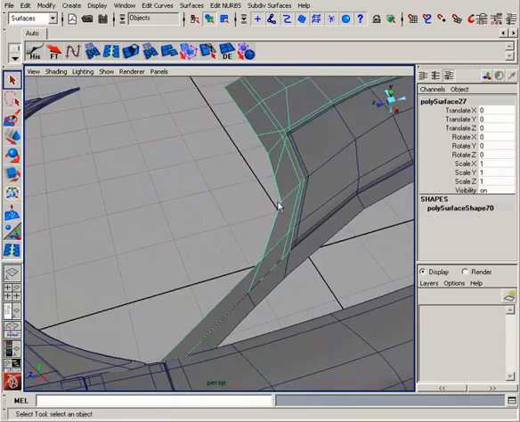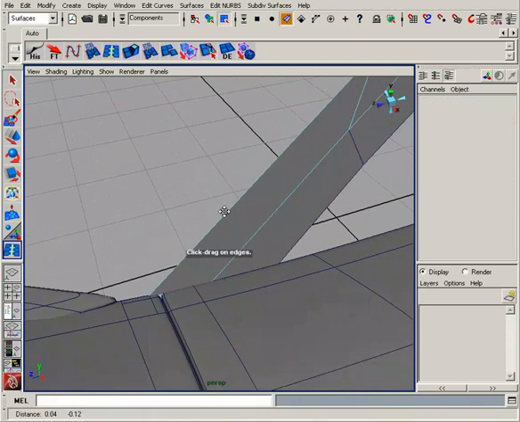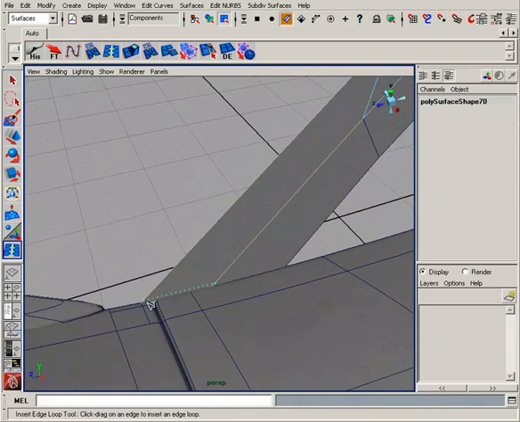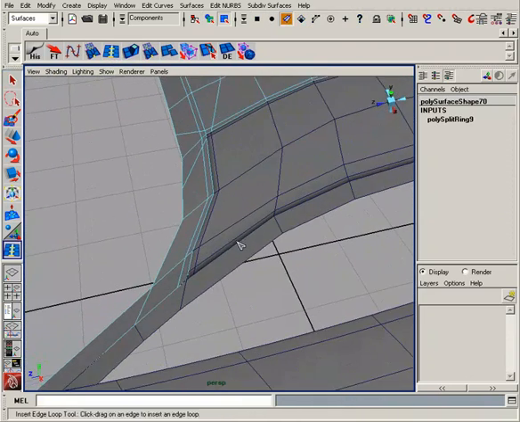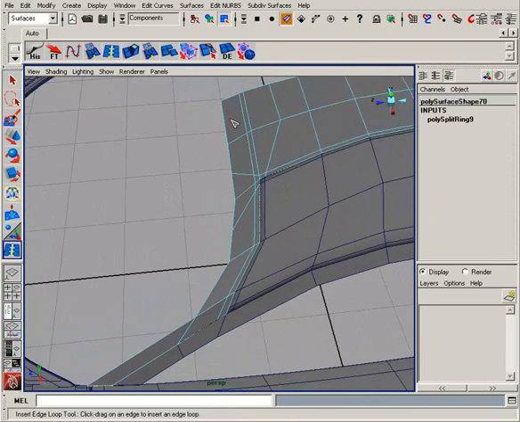So it looks like we need to add one maybe right down here. Just go to Insert Edge Loop, and I'm just going to insert some edges right along there. And it looks like I want to have one right along here, but if I go and add it, you can see it's adding it straight across. Or if I add it on here, it's adding it straight across, and that's going to affect this side over here and this side over here if I do it that way.